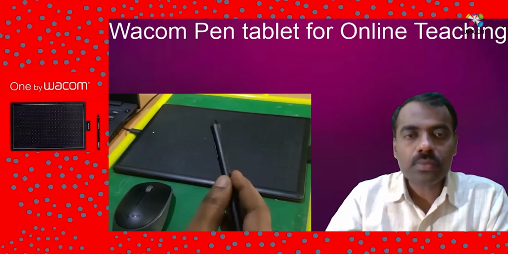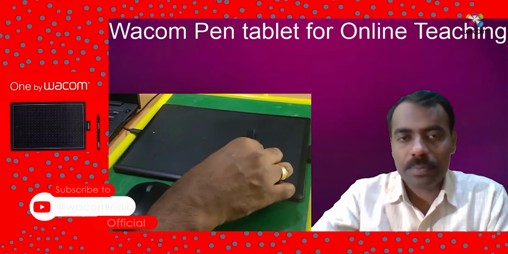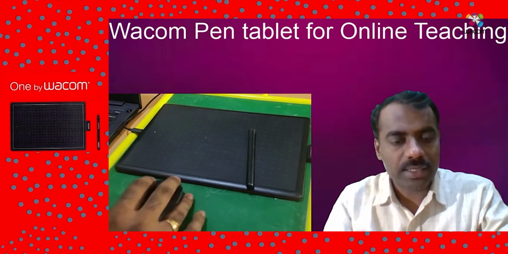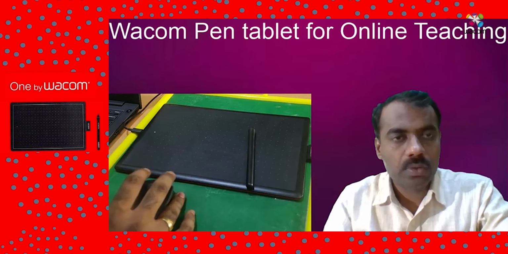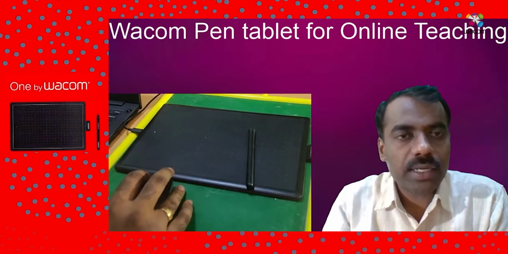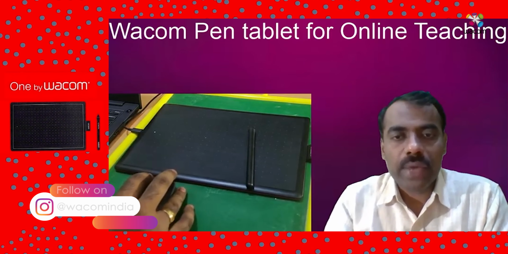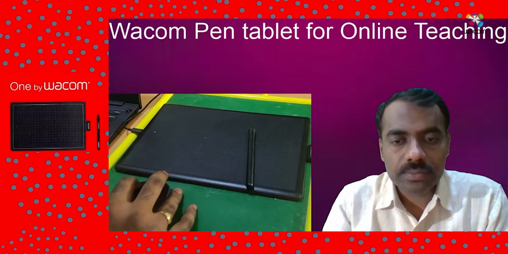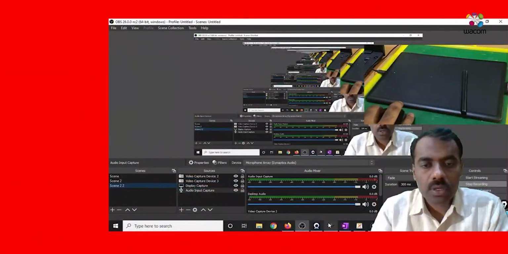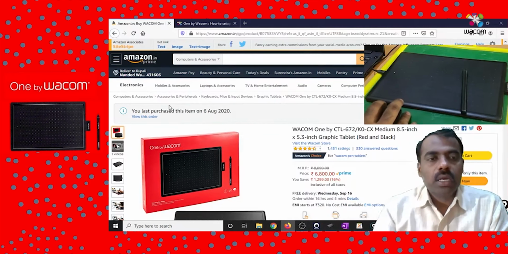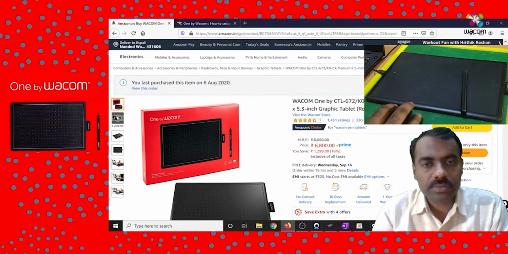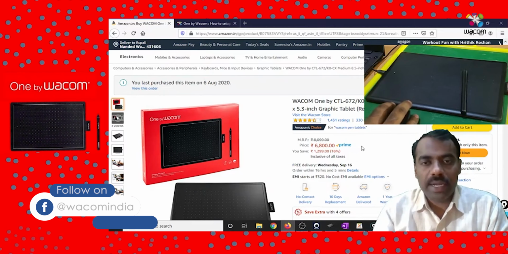Okay, so where we can buy this pen tablet, let me show that so that you can understand things better. If we go here on Amazon, it is available. This Wacom pen tablet is 8 by 6 inch. Just a second. If we go here, you can see that I purchased this one on 6th August for myself. For 6,800 rupees, we get this good pen tablet.